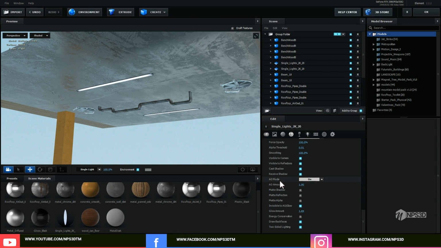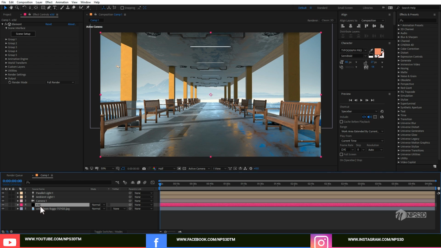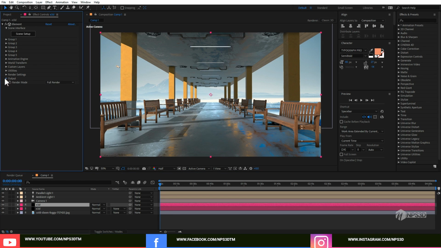Here is one more option, AO mode on. I am going to ignore it. AO amount I will put 0. A few more things: cast shadow I will remove, receive shadow I will uncheck. So I think we are good to go and it's gone. Right? So delete it, just duplicate it and repeat the same process for the illumination.